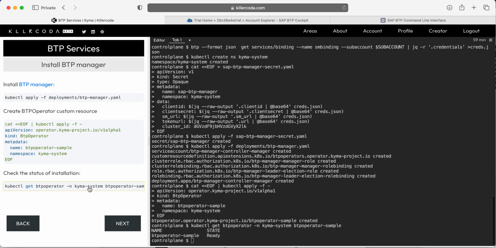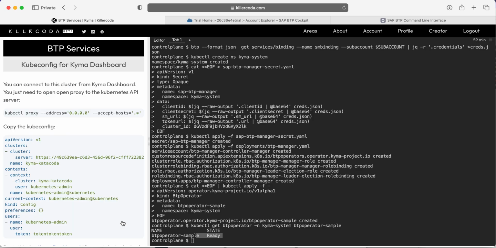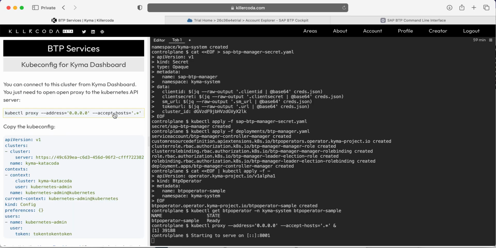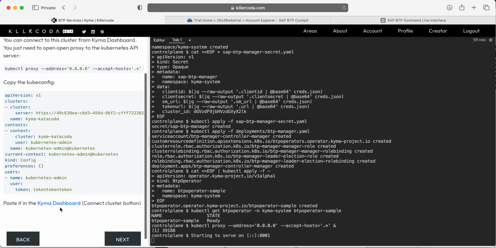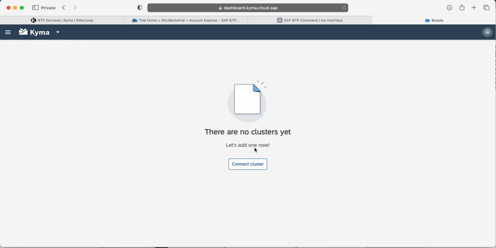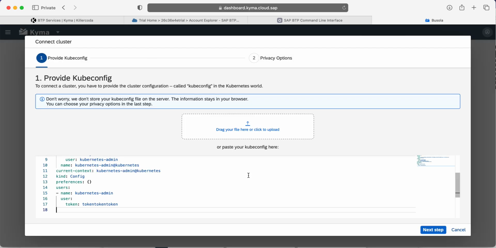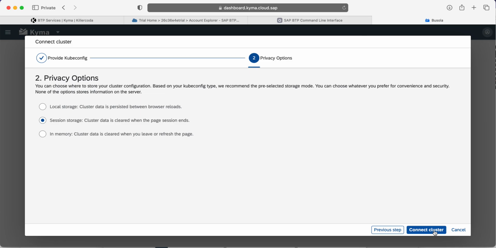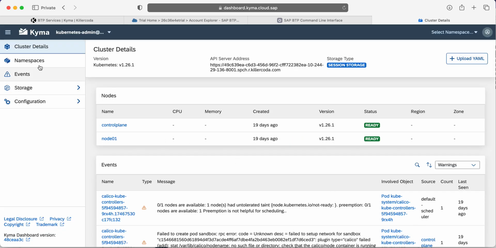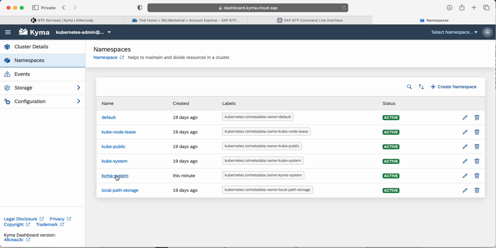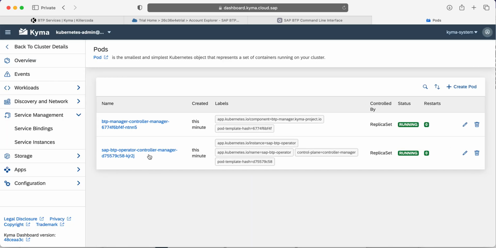And that custom resource is already in the state ready, which means that the BTP operator is installed. Let me check that in the Kyma dashboard. I will open the connection to the Kyma dashboard. I will copy the kubeconfig, and I will open the dashboard and connect with the kubeconfig I copied to the dashboard. Let me go to the namespaces. In kyma-system, you will see that the BTP manager and the BTP operator are created this minute.